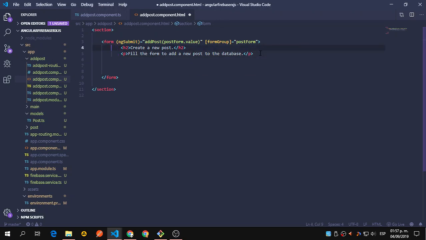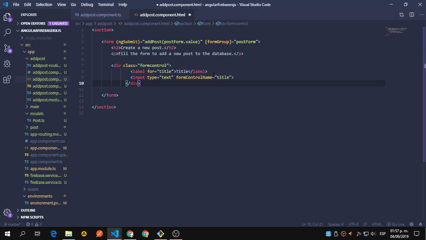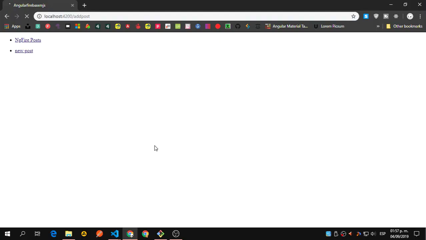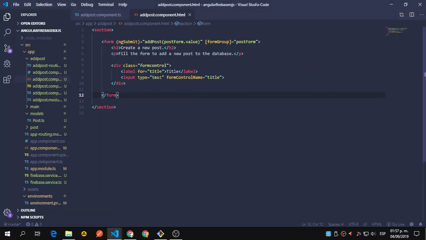And here we're going to create some form controls. That is just a div, so we can have some styling. This is going to be the title. Let's save it and let's see how this is looking. This is just creating the form.